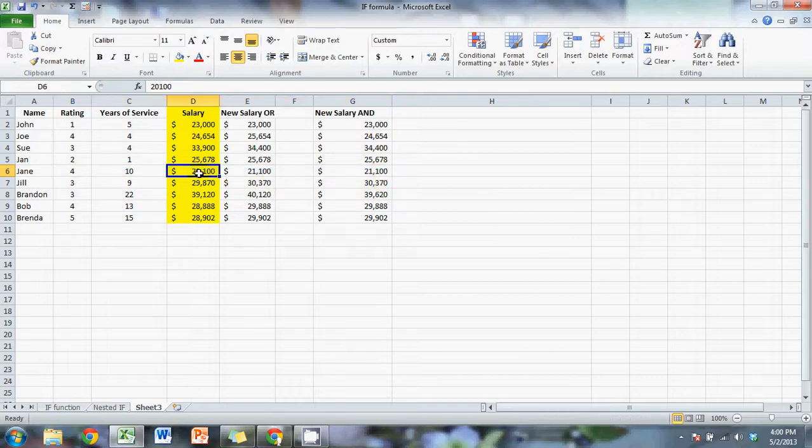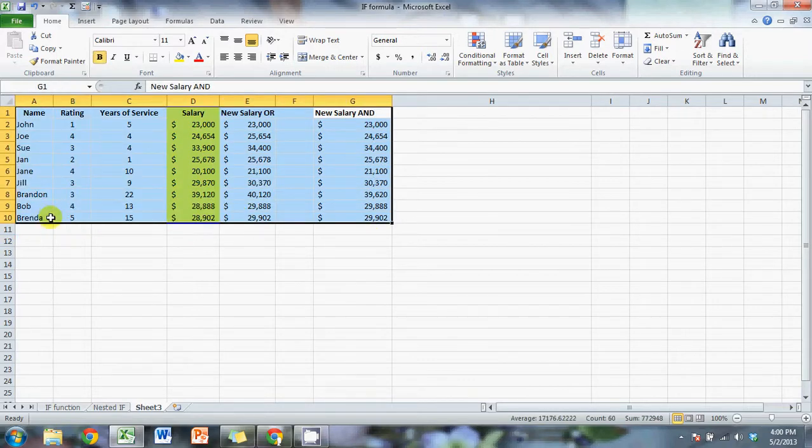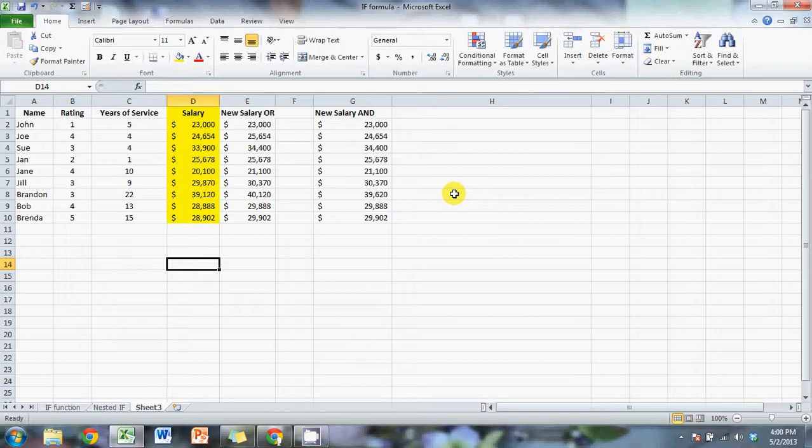So that is a compound if statement using either the AND function or the OR function. In my next video and final video on these if statements, I will show you how you can combine if statements, AND statements, as well as OR statements all into one formula. It gets a little complicated, but there are uses for it, and we'll go over that in the next video.